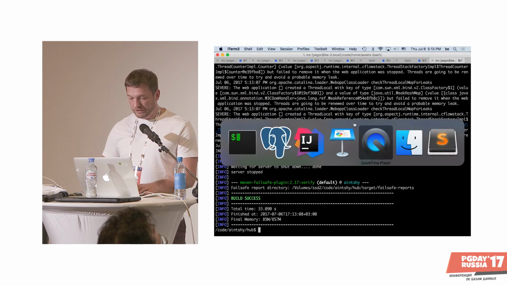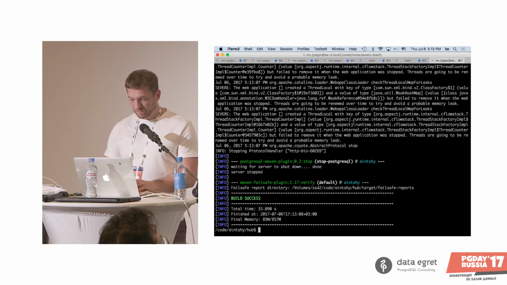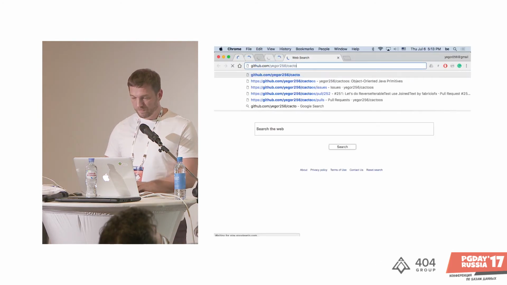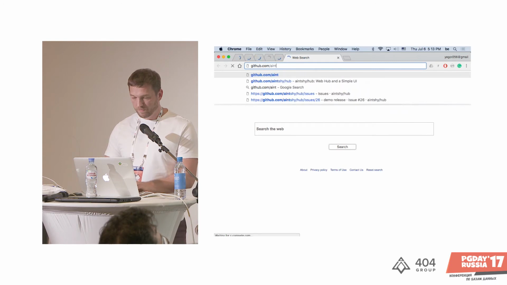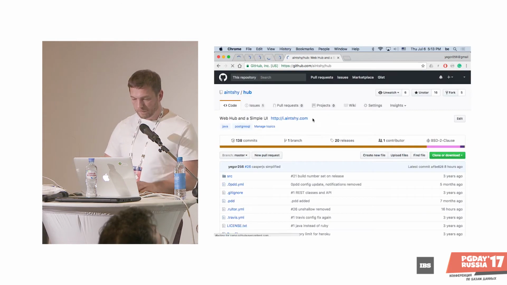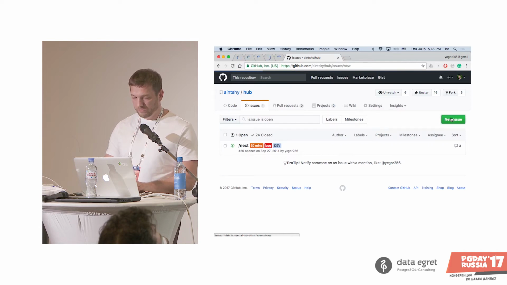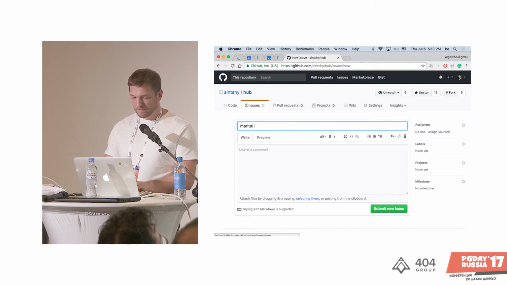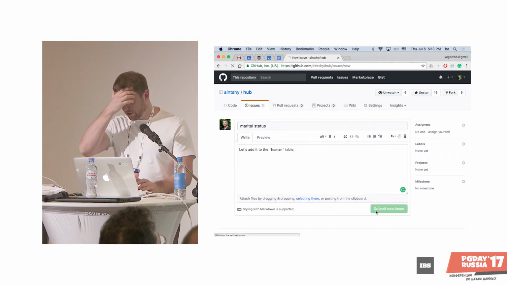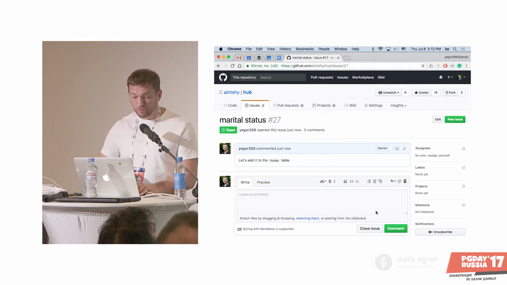Let's create a ticket in the... I need Chrome, I guess. Let's create a ticket which will say marital status. Let's add it to the human table. For some reason, I don't know. Well, it's a production project. I can remove it later, no problem.